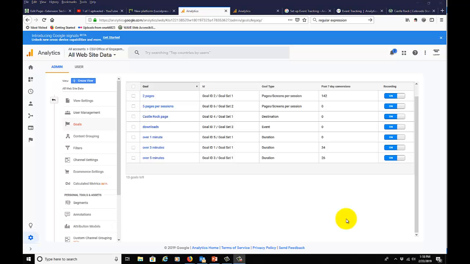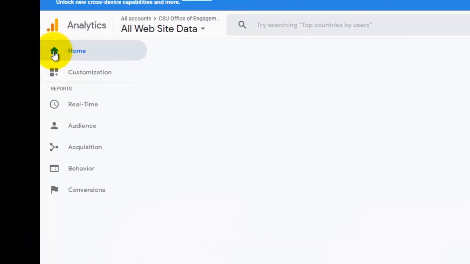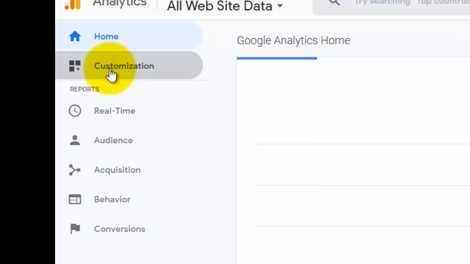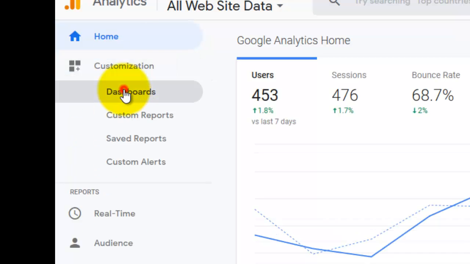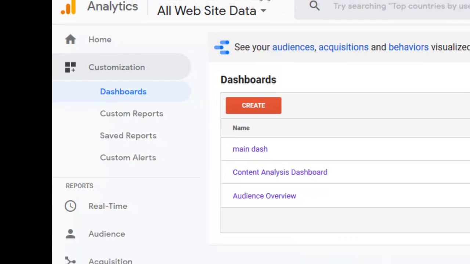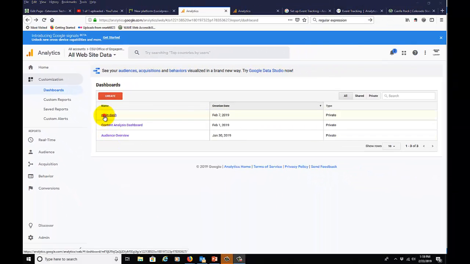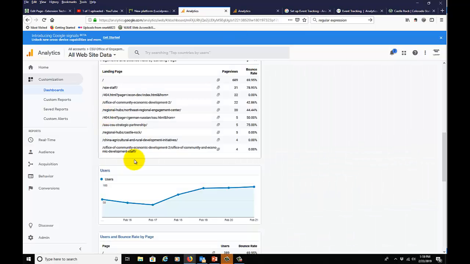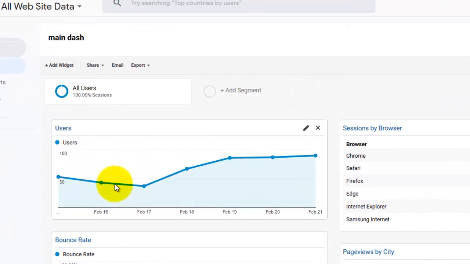One last detail, and we'll call it a day. I'm going to go to Home. I'm going to go to Customization, and I'm going to go to Dashboards, and we'll learn how to add these goals onto our dashboard. We'll go to the main dash, and what we'll do now is add a widget to help track our goals so we can see them on our main dashboard.